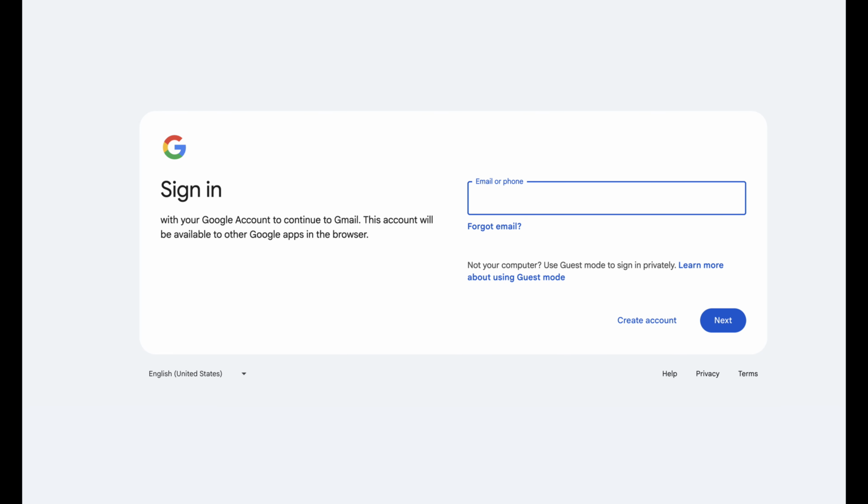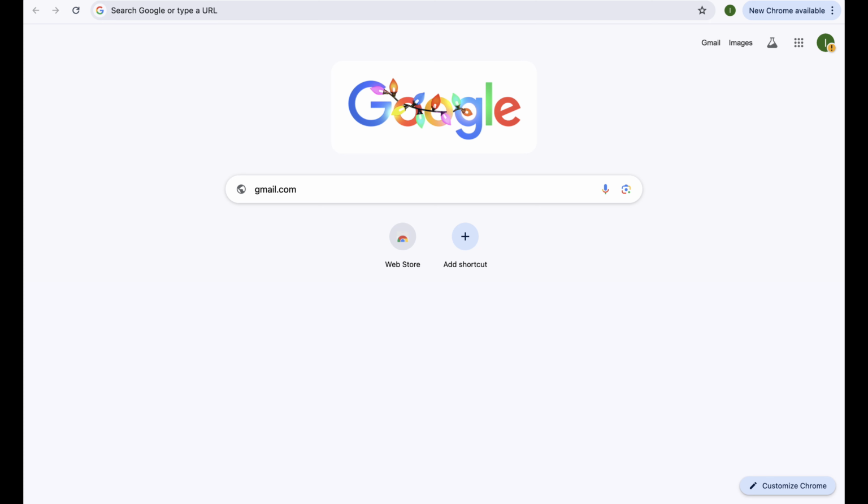Here's a quick step-by-step guide on how to find archived emails in Gmail in 2026.